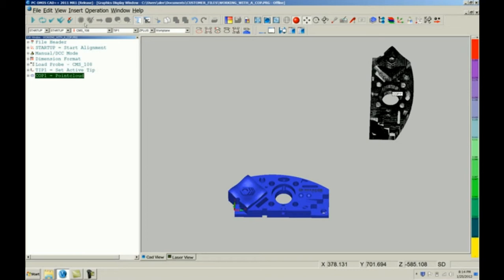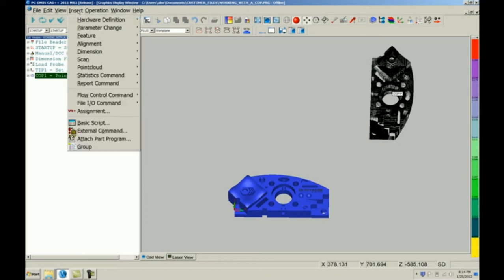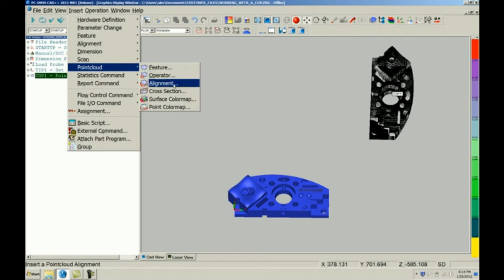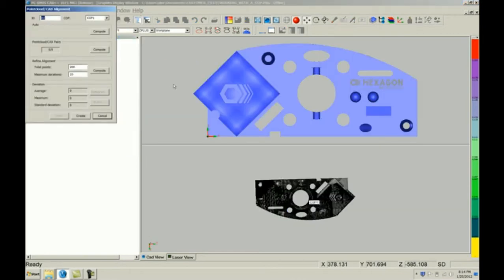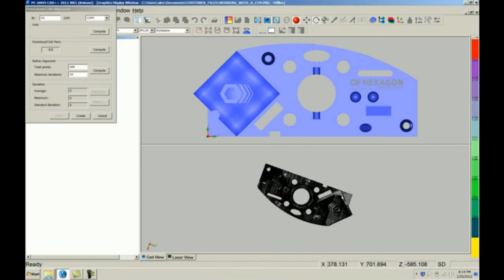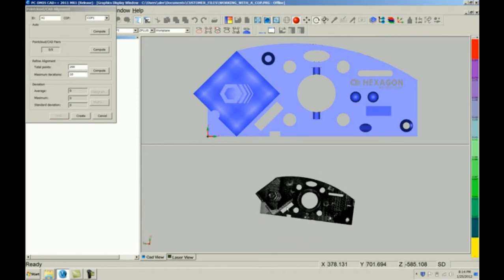Now it's time to align the points to the CAD model. We do that by going back to Insert, Point Cloud, Alignment. You'll notice it automatically splits the screen, and all you need to do is get the orientations close to one another. So I'm going to click on my 2D rotate. Then by right-clicking, I can spin around so that they're close to the same.